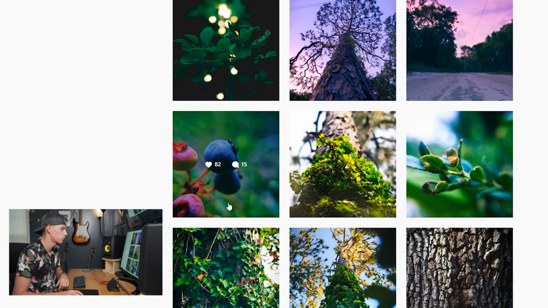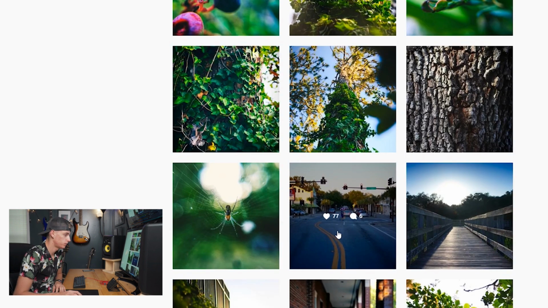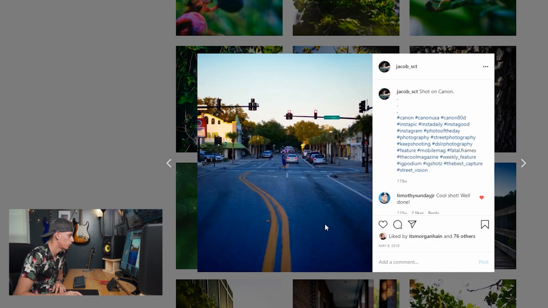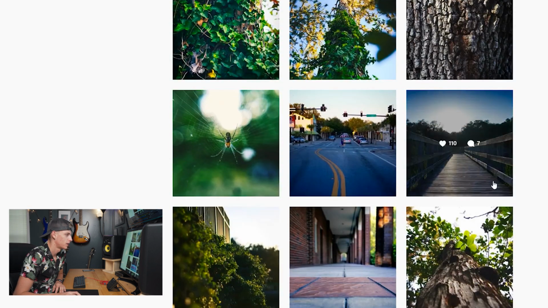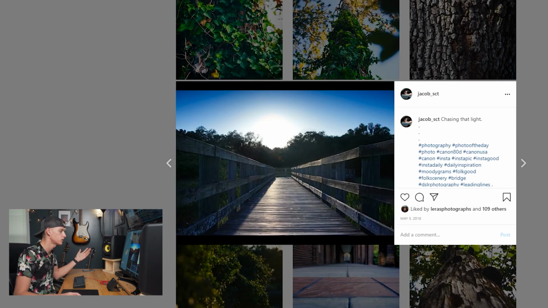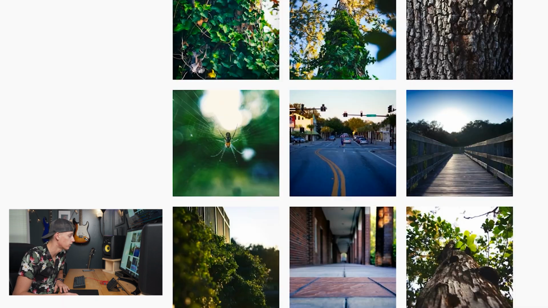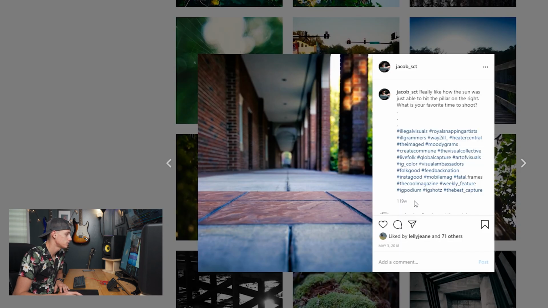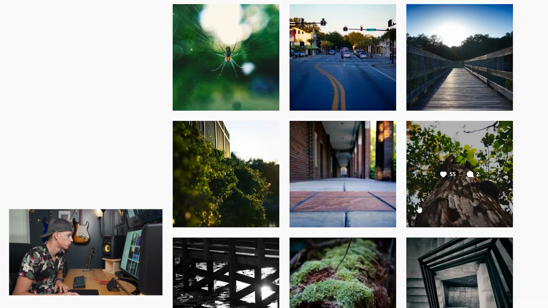Like, oh, here's a random shot of a blueberry. Here's whatever. Like this photo. What am I taking a photo of? What is this? Shot on Canon? More like shot on a potato. This photo here, no subject in the photo at all. I mean, granted, there's leading lines, but they're leading to absolutely nothing. This is just straight trash.